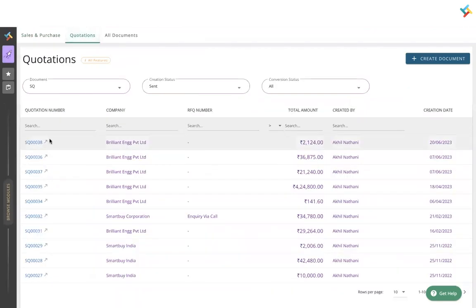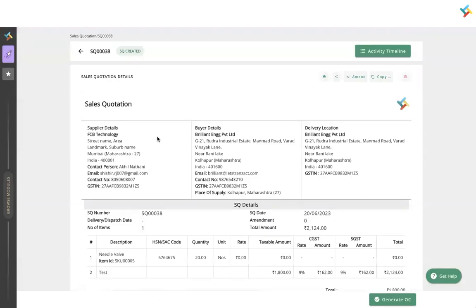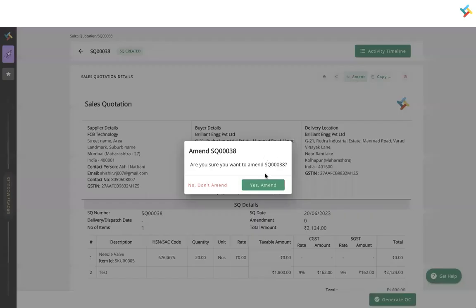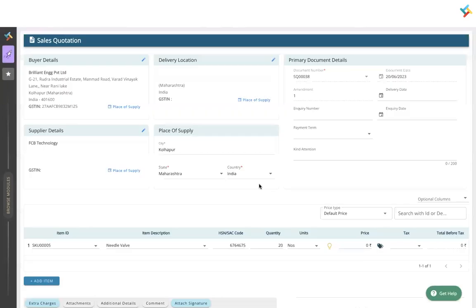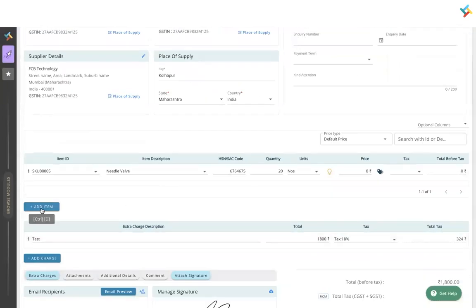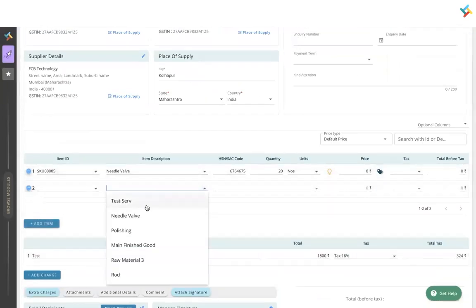After going in quotation, suppose this is the very first quotation which I want to amend. Click on this, quotation will get opened up. Right hand side, very top corner, you will see option of amend. Click on amend option, it will ask for the confirmation. Click on yes, amend. I will just go ahead and add a new item in this.